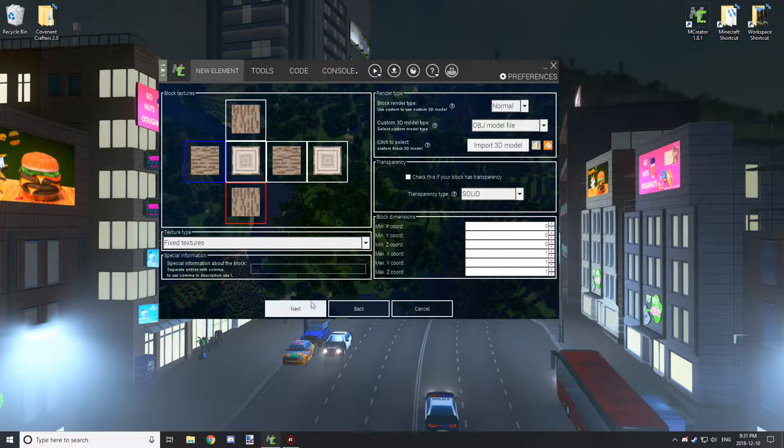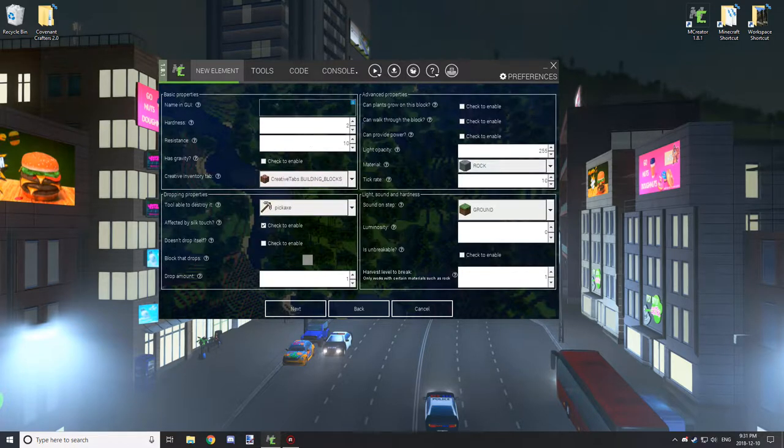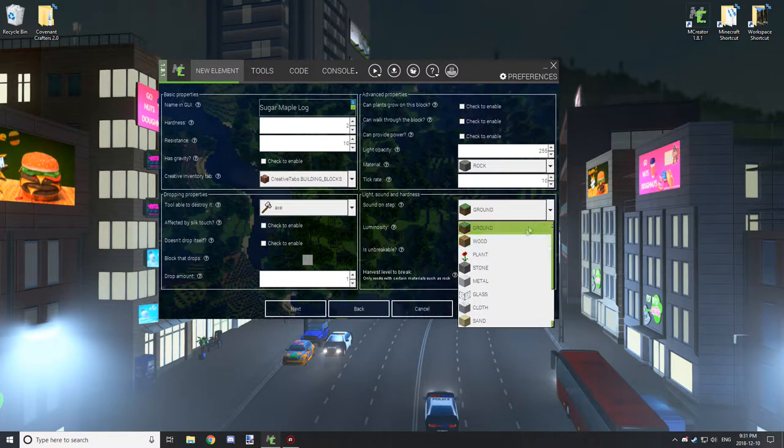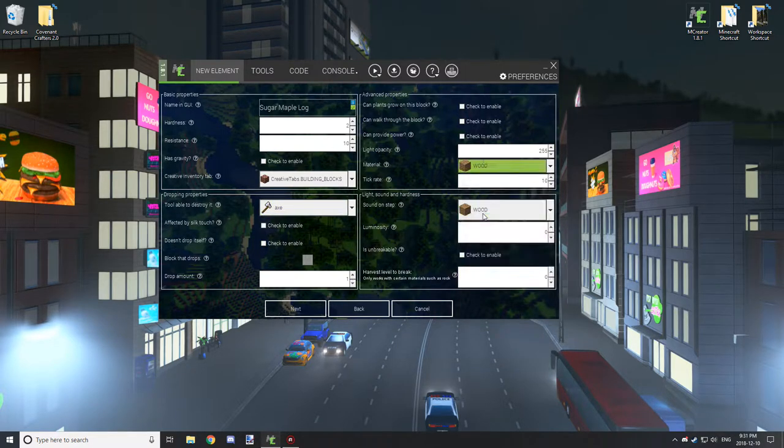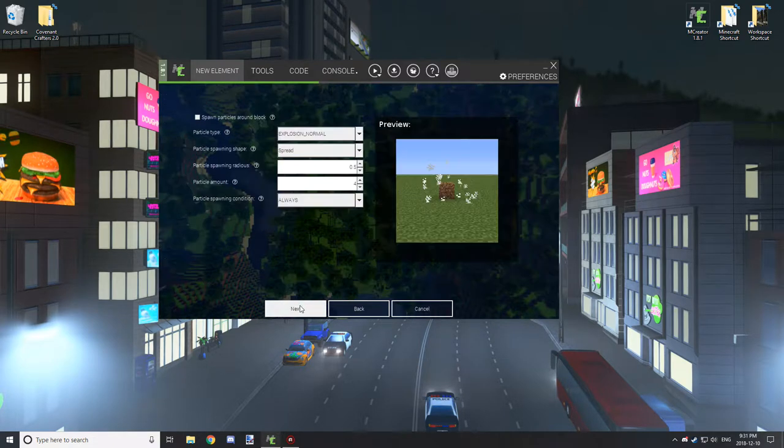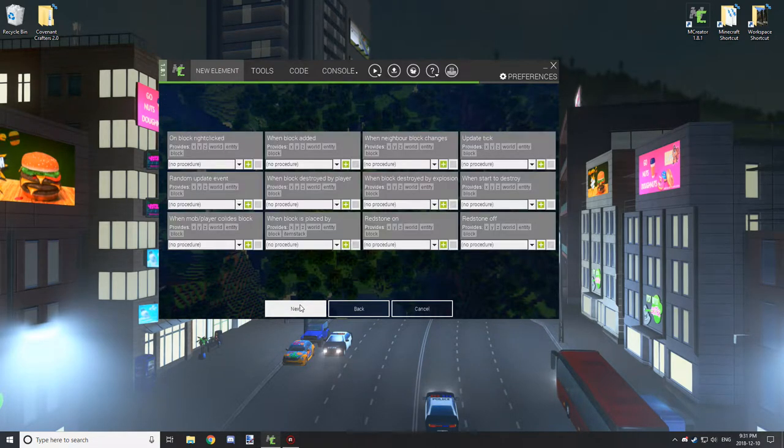So same settings, same everything, just copy everything you've done over to this particular model as well. So Sugar Maple log, creative tab, axe, uncheck silk touch, block state, and make sure the properties are wood. And then we'll carry on to the next step.